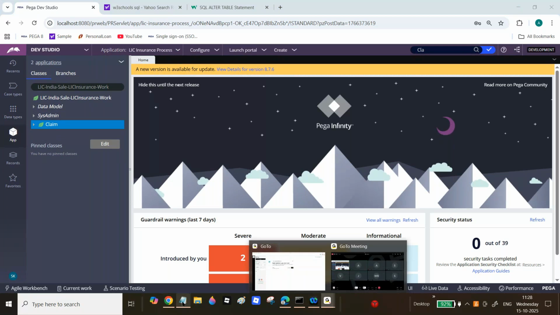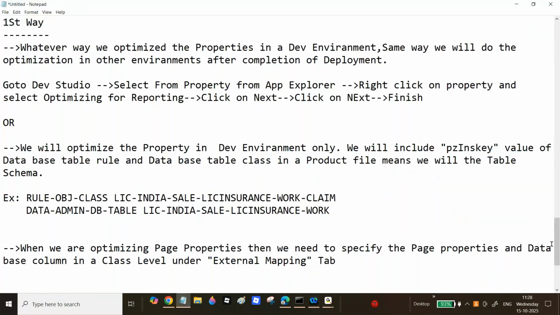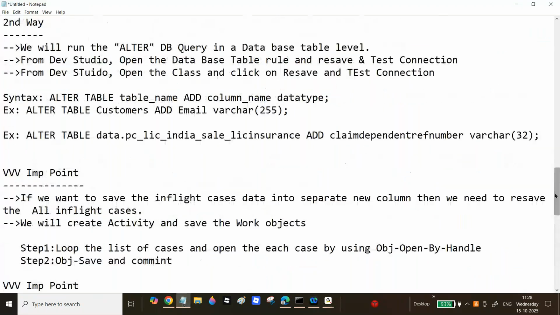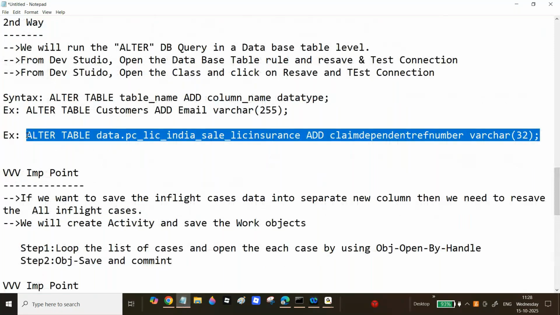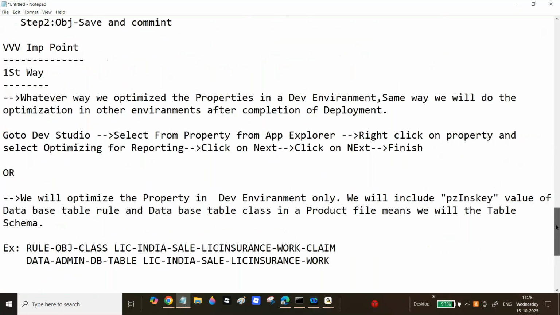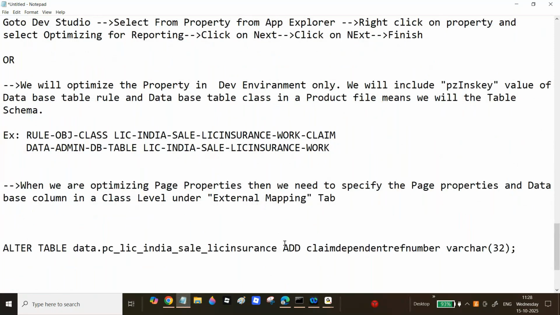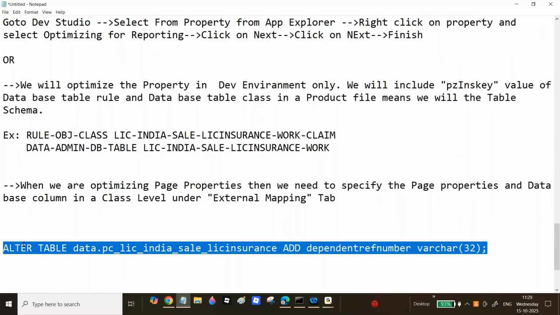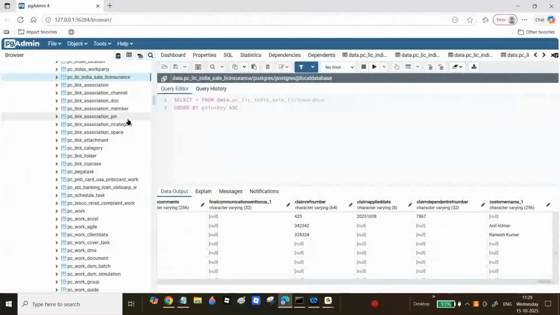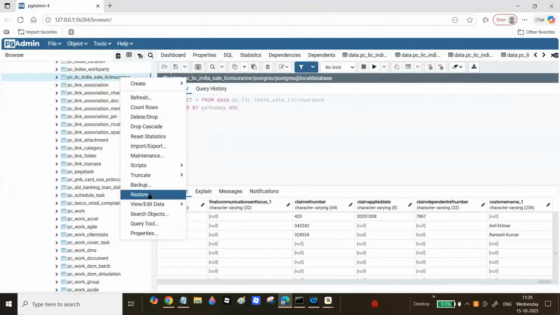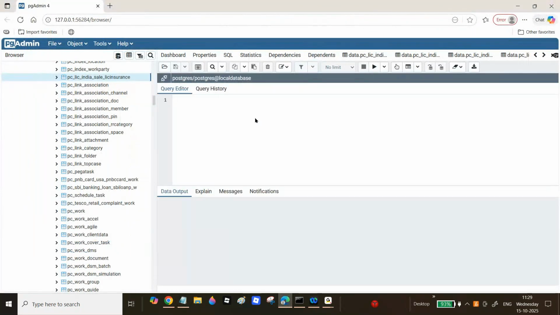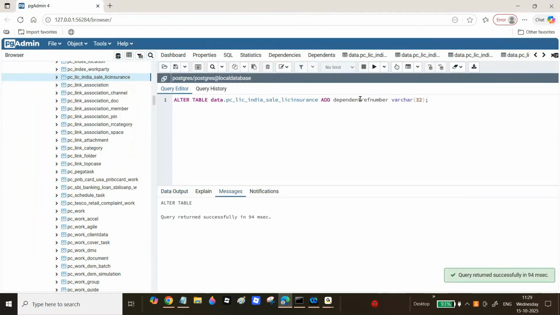What I will do in my external table: where is our script? Okay, this one. I'm going to create one more new property in my work class, just for example purposes. Is that fine, right? Yes, sir. This is a single property. I will include this one also. That will create it, and now I'm creating one new column. I created this single column.